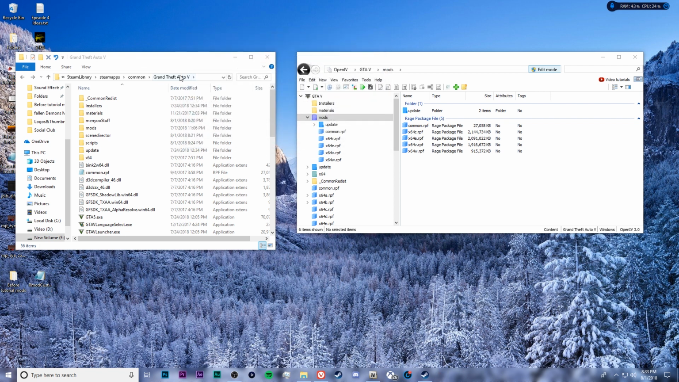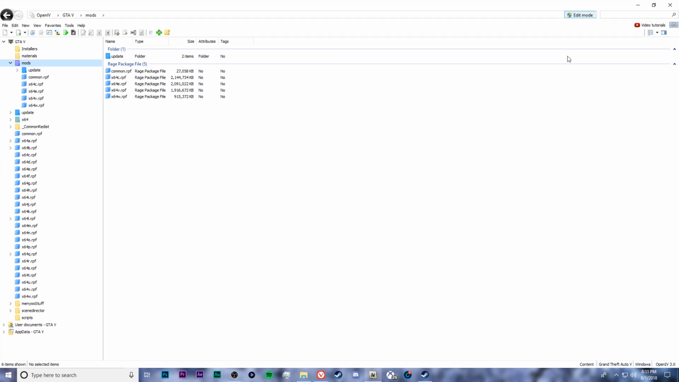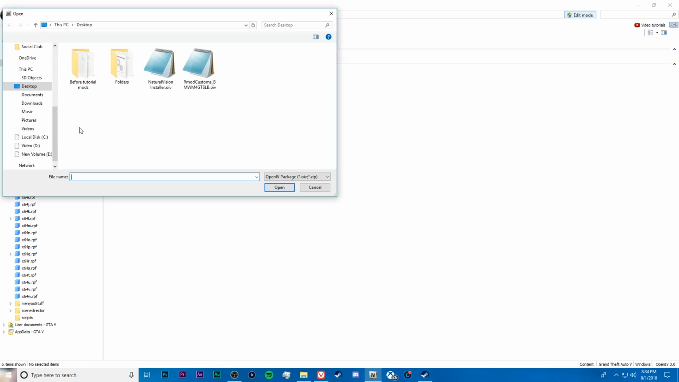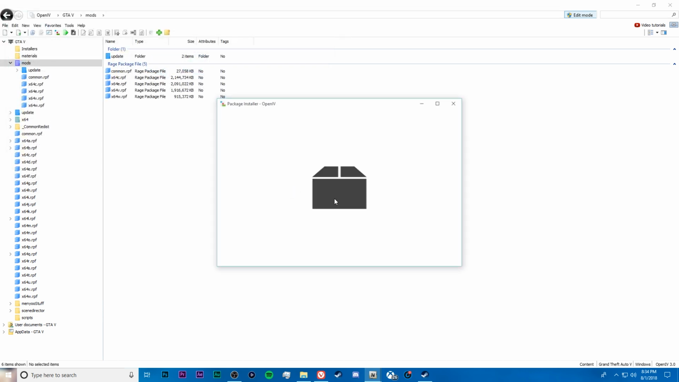You're gonna click out of this, and now we're gonna go to OpenIV. Alright, since we are installing an add-on car, it will go to your mods file. Now what we're gonna do is go to Tools and go to Package Installer. The Package Installer is what installs OIV mods. So now we're going to go to your desktop and find the OIV file. As you can see, this is the graphics mod I have right now, Natural Vision Installer. But right here is our Mod Customs BMW M4 GTS. We're going to make sure we click on that and hit open.